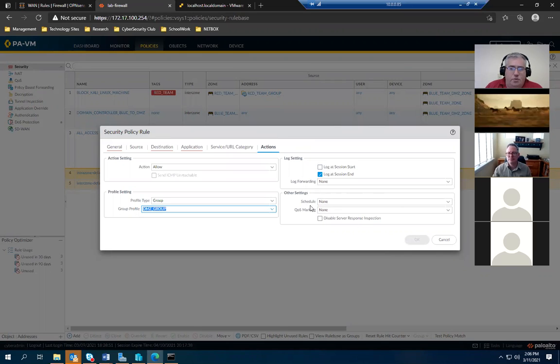Same thing with the schedule. You can have certain rules apply at certain times of day or certain calendar days if you want. Same thing with QoS marking. You can prioritize some rules over others. So it's very, very granular, with different ways you can match things and filter your traffic.